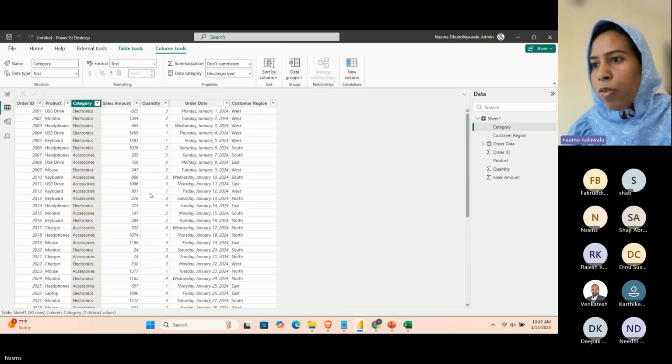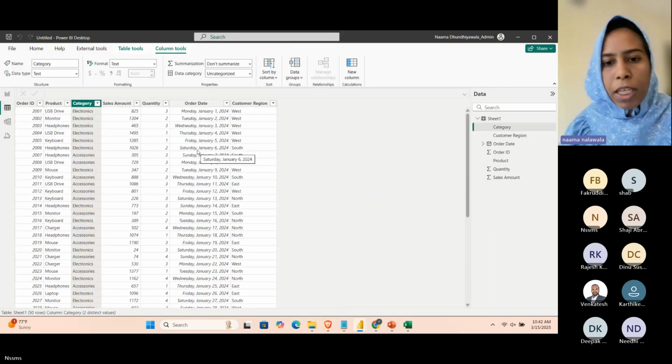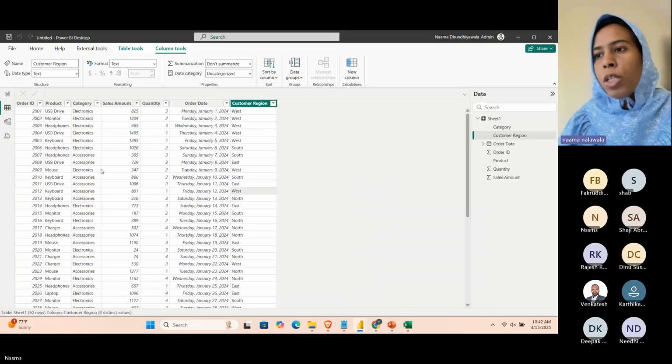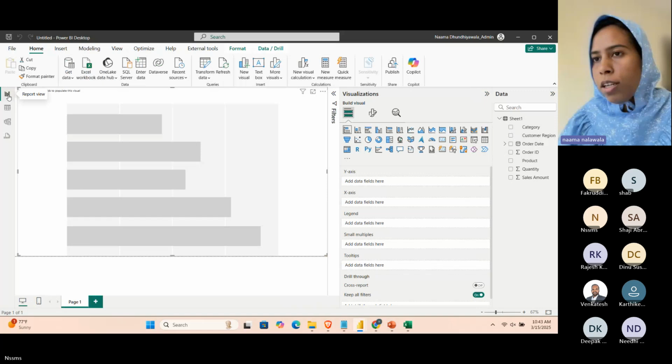Now let's just use the same question that we were using from the beginning itself, which was about getting the sales data based upon the customer regions. So let's say if I want to create a report where I can get the data based upon the customer region, then how can I do that? Let's quickly go to the report view.